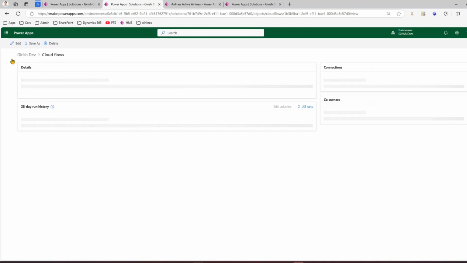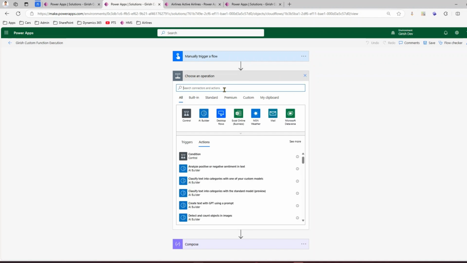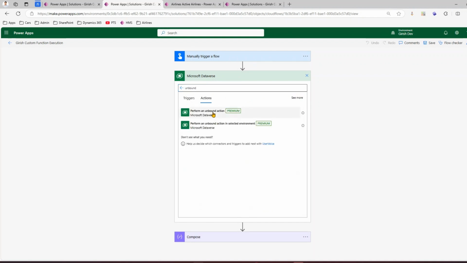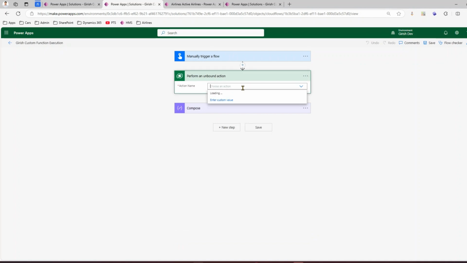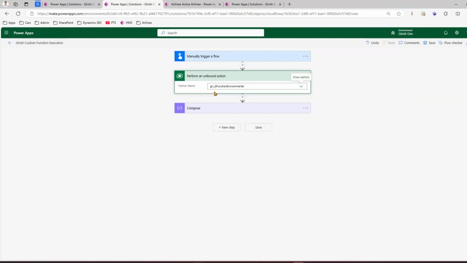Now, how do we call it in a Power Automate flow? You can call this in a Canvas app as well, but in Power Automate flow, I'm going to call this using a Dataverse action. So Dataverse action, perform an unbound action. So if I click on new, add an action, Dataverse, perform an unbound action, and then from here I should be able to see the function which I've already created. Sometimes it will take a while to load this function, but then this is here. I can see gear underscore g function environmental. I'll just select this function.